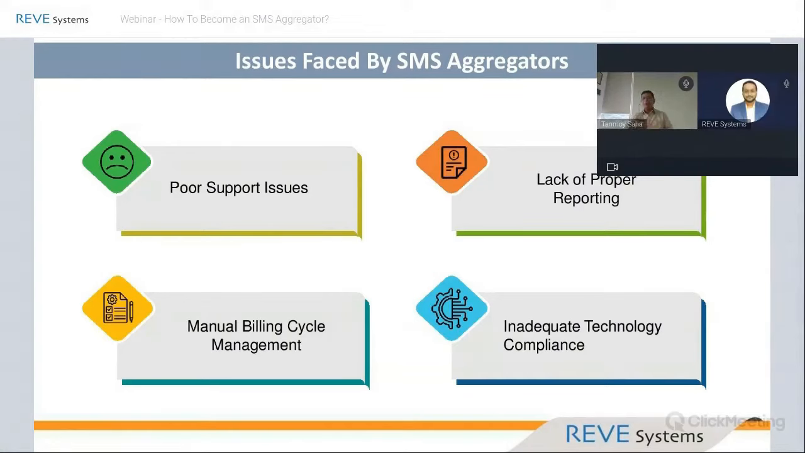So what type of problems do the aggregators face? One part is support. As I told you already, SMS is a very critical thing. Whatever SMS is getting delivered to the subscriber is very important, and it has to be delivered quickly. So whoever you are purchasing the solution from should have quick support, and also 24 by 7 support, definitely.